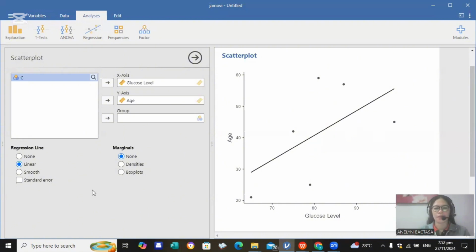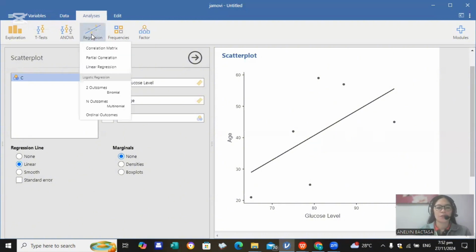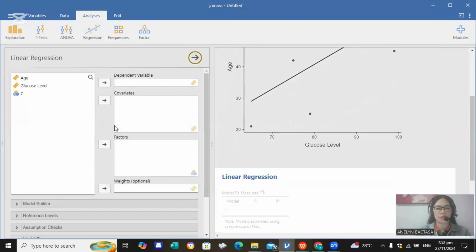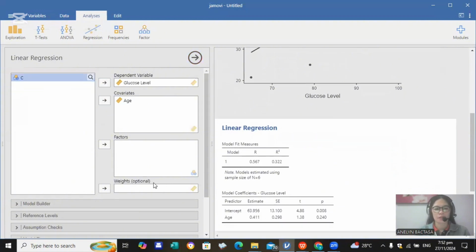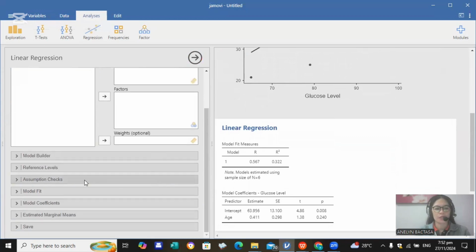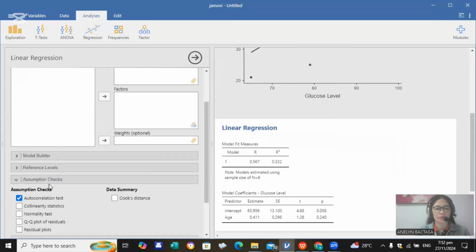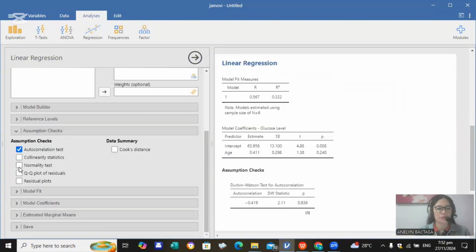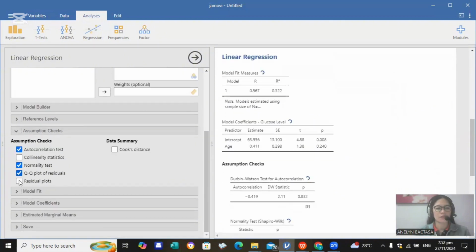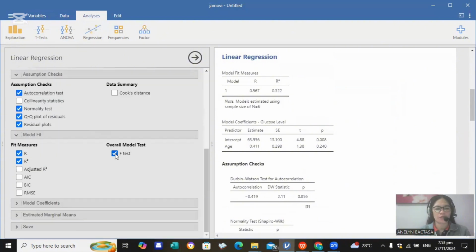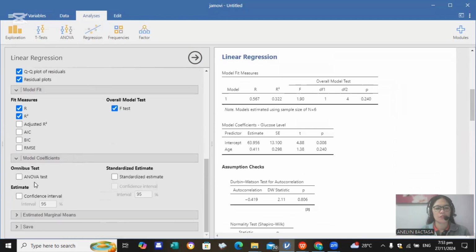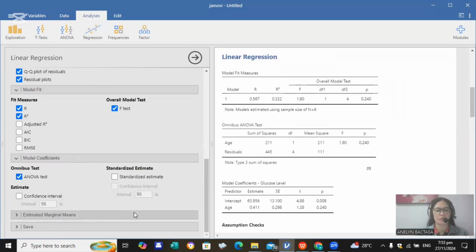Okay, so next, we will go to the regression and then linear regression. We will drag this dependent variable to this box and the age to covariates. Okay, after that, we will go to the assumption checks and we will enable the following: autocorrelation test, normality test, QQ plot of residuals, and residual plots. And for the model fit, we will click on the F-test. In model coefficients, we will enable the ANOVA test.